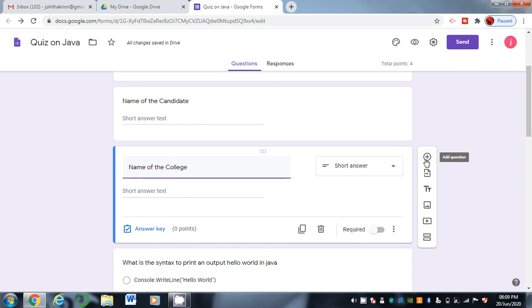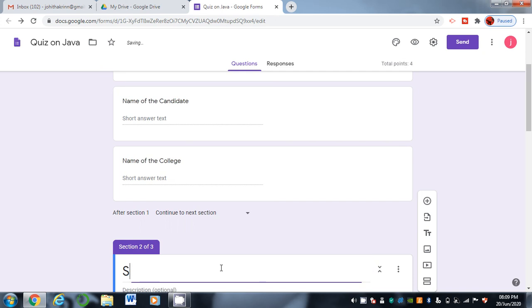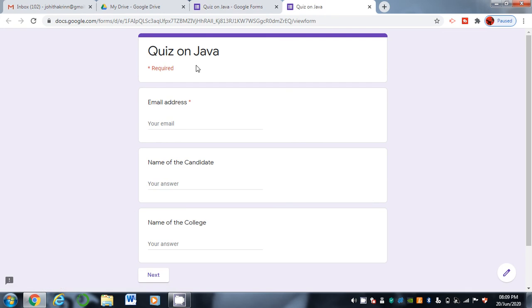And after this you want to create another section, so this comes under section 1. Okay, so take a preview. This is quiz on Java, collecting email address of the participant, name of the candidate as well as name of the quiz, and click on next. It will move to next section 1 and then it will move to section 2. So this is the way of creating quiz by using Google Forms.